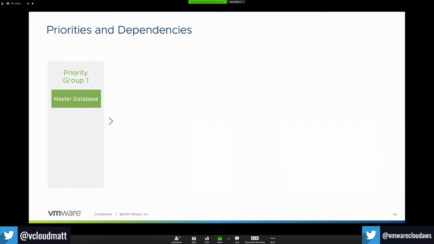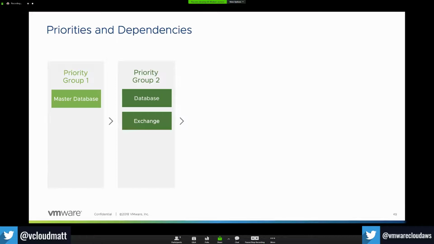Just to be clear, with Site Recovery, we're not just going to power on the VM and then move on to the next one. We're actually going to power it on and then wait for VM Tools heartbeats to respond for that VM and then move on to the next one. So it's not just a quick power on of all the VMs in that order. We're going to make sure that those VMs are actually running before we move on to the next thing.